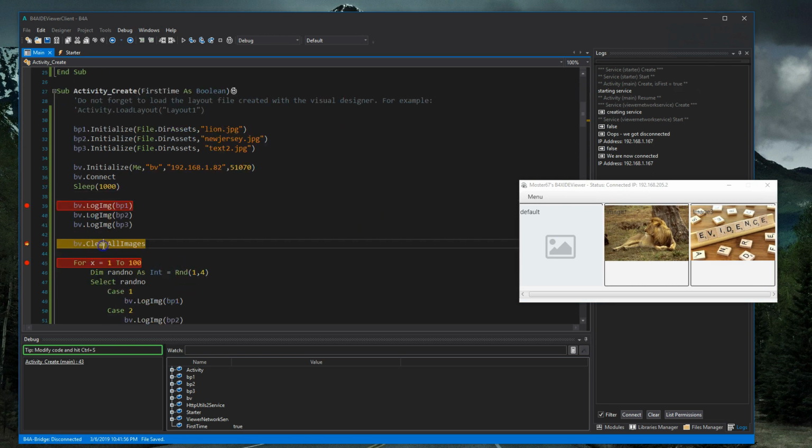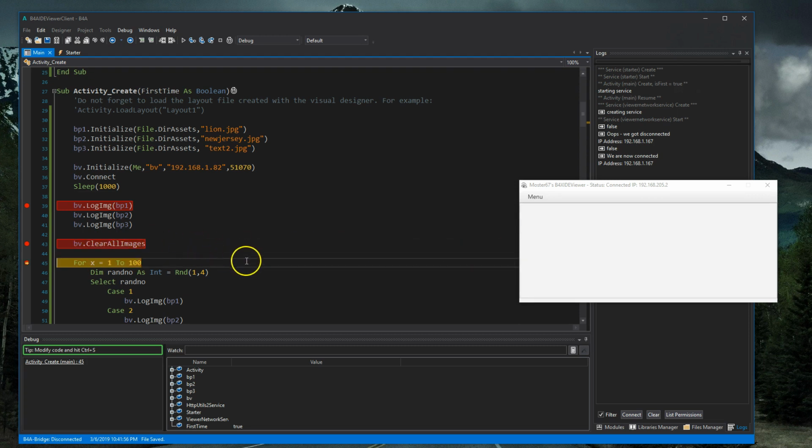Next, I will clear the images. This is a method which will simply clear all the images from here. So let me do that, and it disappeared. You can do this also from the menu, clear all images.